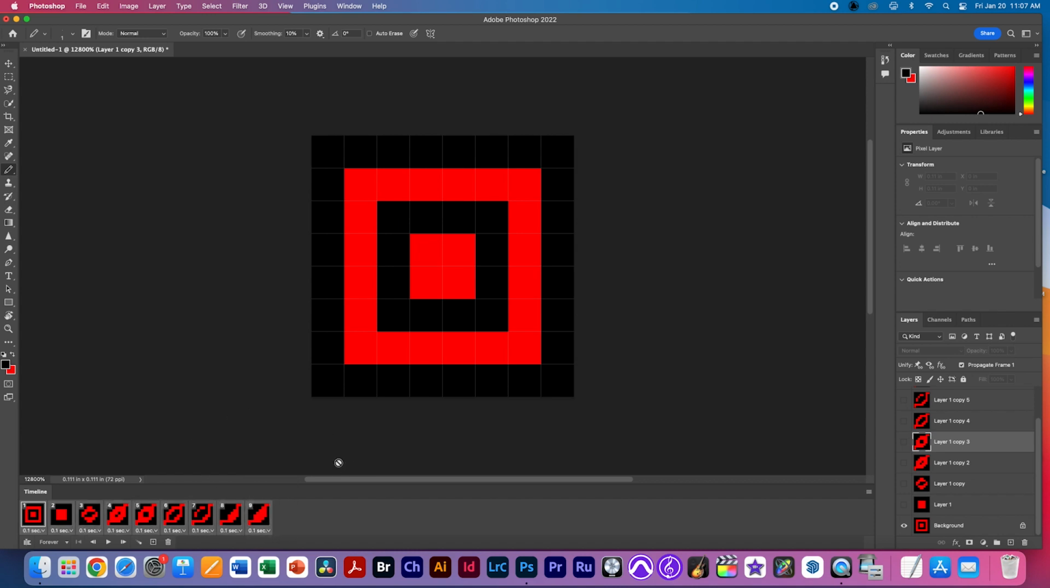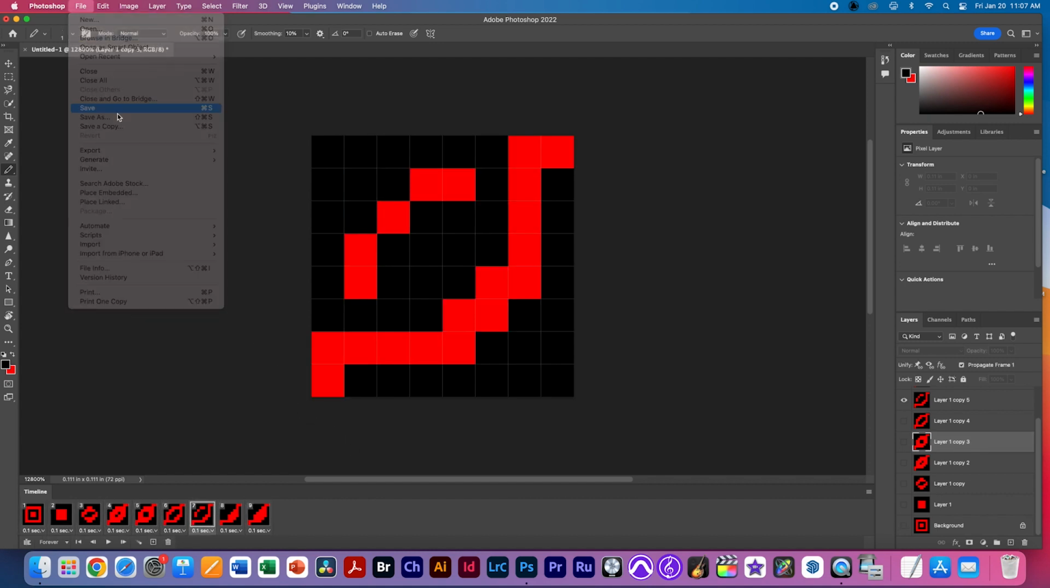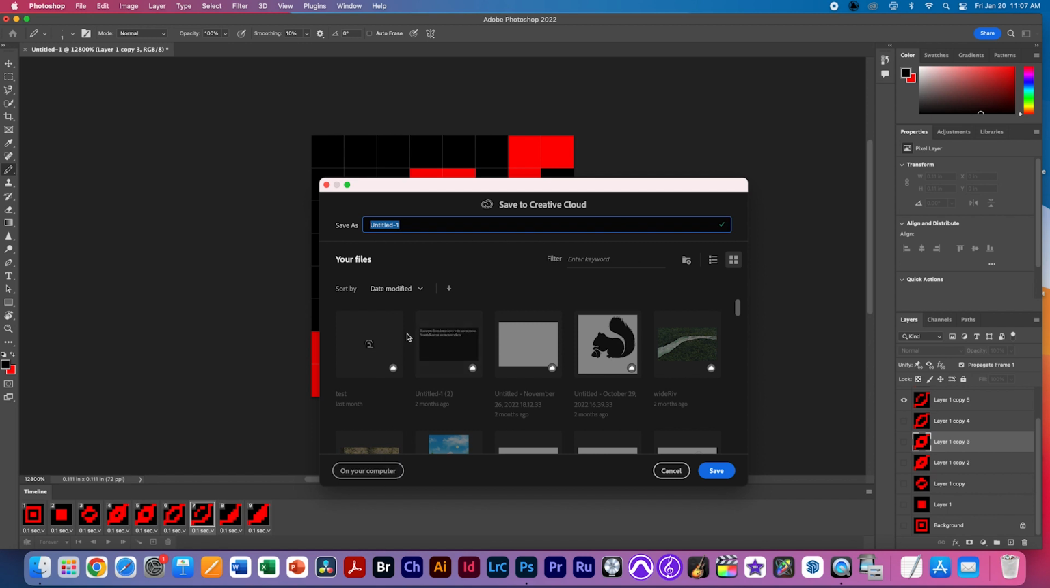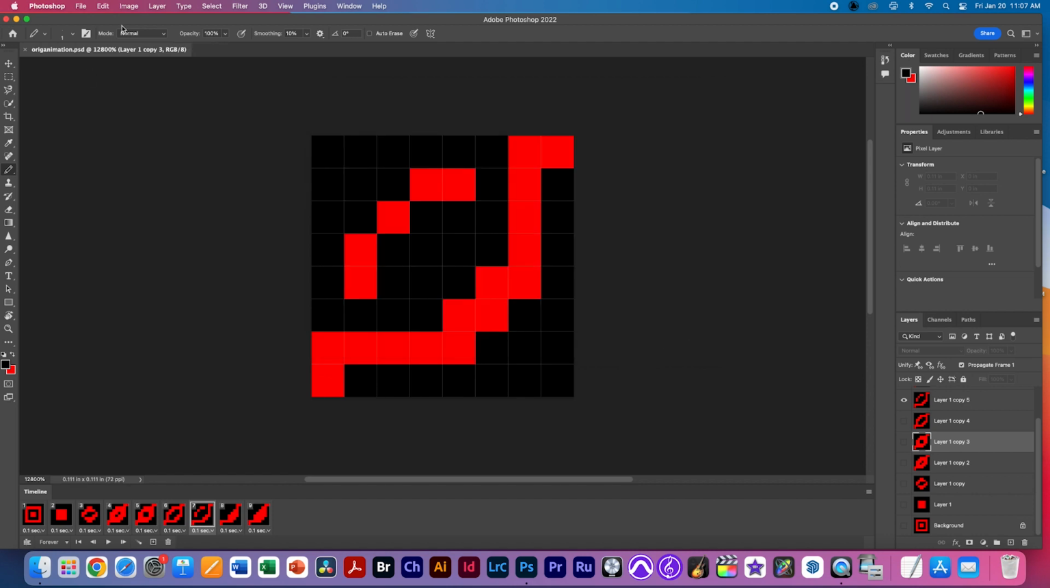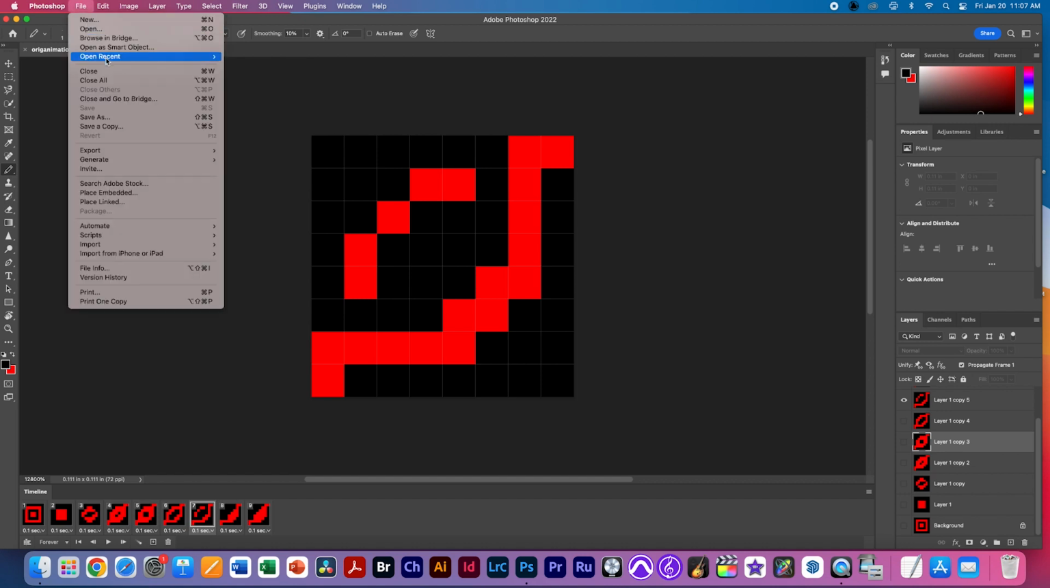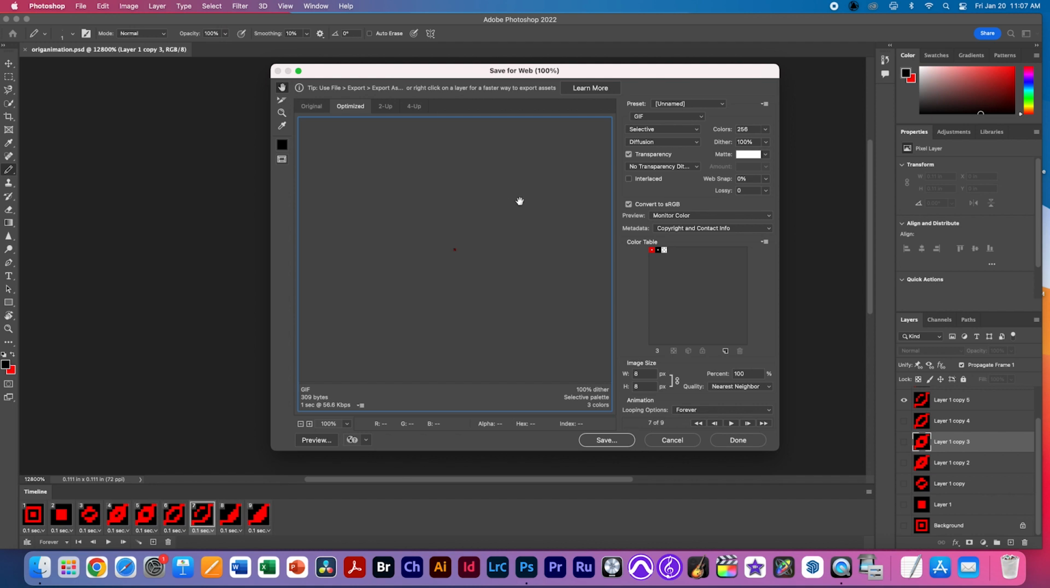When you're ready to export this, if you're happy with what you've got and this is what you'd like to export, before you do that, go to File, Save, and just save this on your computer as the original animation, and put it on the desktop, and it'll save as a Photoshop file, right? And then what you need to do in order to make this into an animated GIF is go to File, Export, Save for Web Legacy.